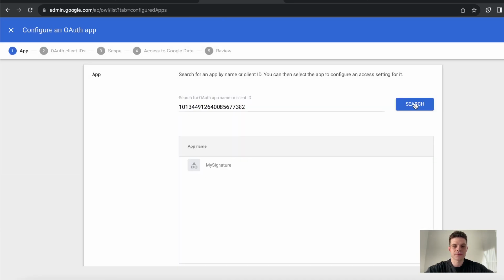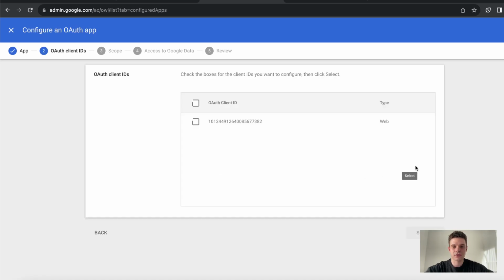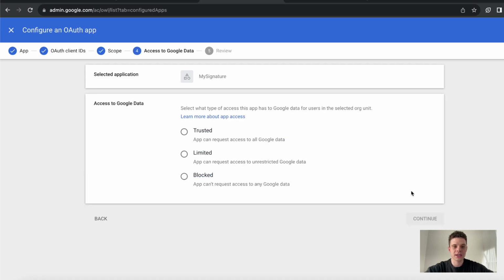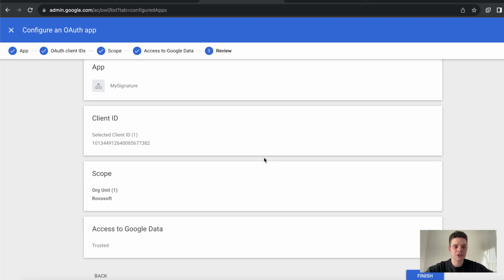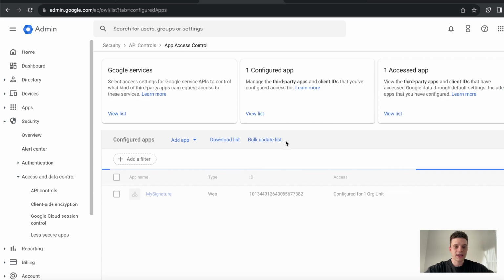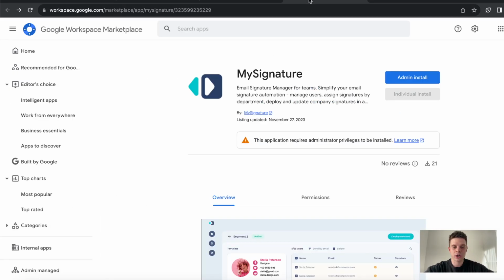We press search. Then we need to select it from the menu below. Tick off the box right here. We press select. For this one, we need to choose Robosoft all users, and then we continue. And for the type of access, we choose trusted and click continue. We double check all the information and we are ready to press finish, and we are done with the first step.